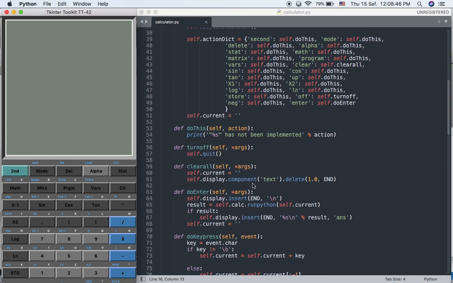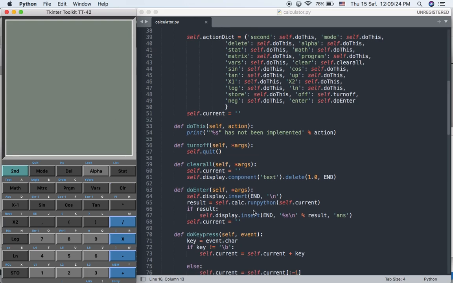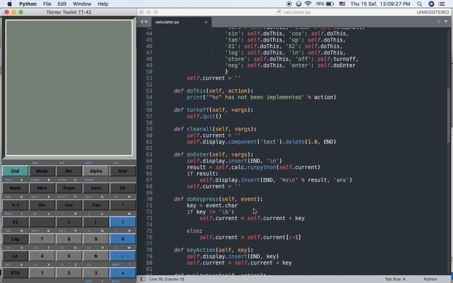4. This method is a placeholder for unimplemented actions. It prints a message indicating that the action has not been implemented. 5. Turnoff method. This method is invoked when the off button is pressed. It quits the calculator application. 6. Clear all method. This method is invoked when the CLR button is pressed. It clears the current expression and the display. 7. Do enter method. This method is invoked when the enter button is pressed. It evaluates the current expression using the evaluator class and displays the result in the calculator's display.